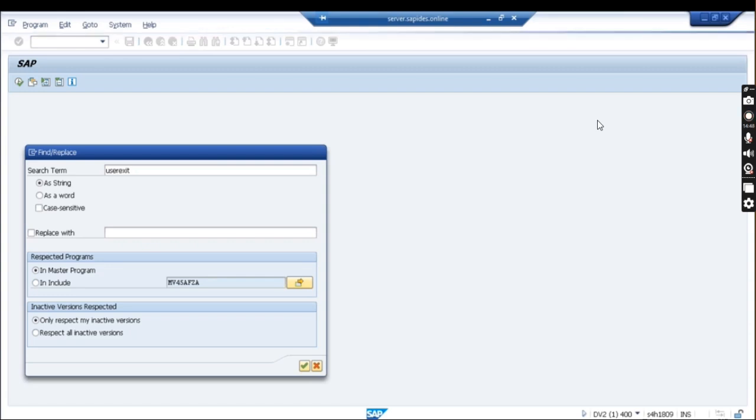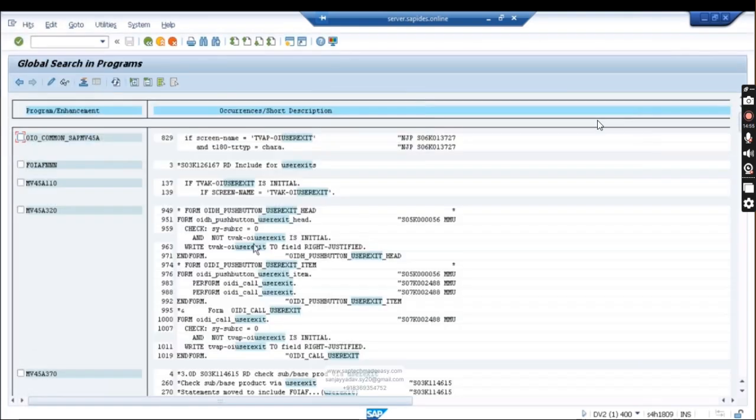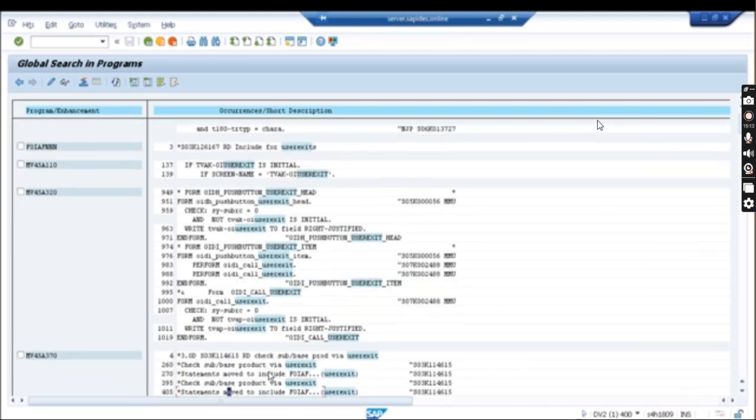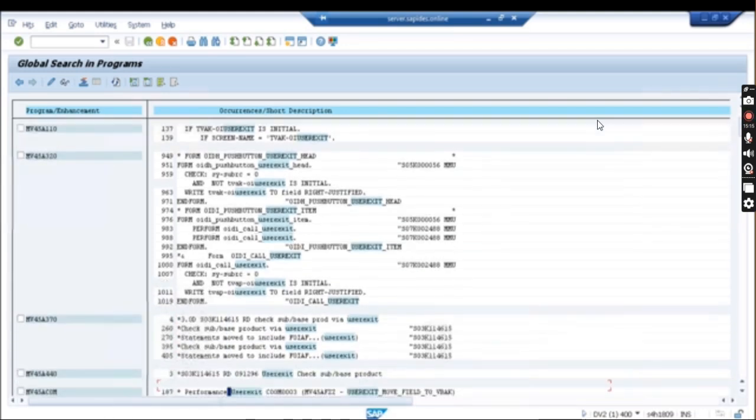So what I will do is find out the possible user exit and put the breakpoint over there, and again I will try to create. Okay, so this is one user exit. There are multiple user exits, but let us just try to identify which can be for our use, because we are going to create, right? We are going to create.